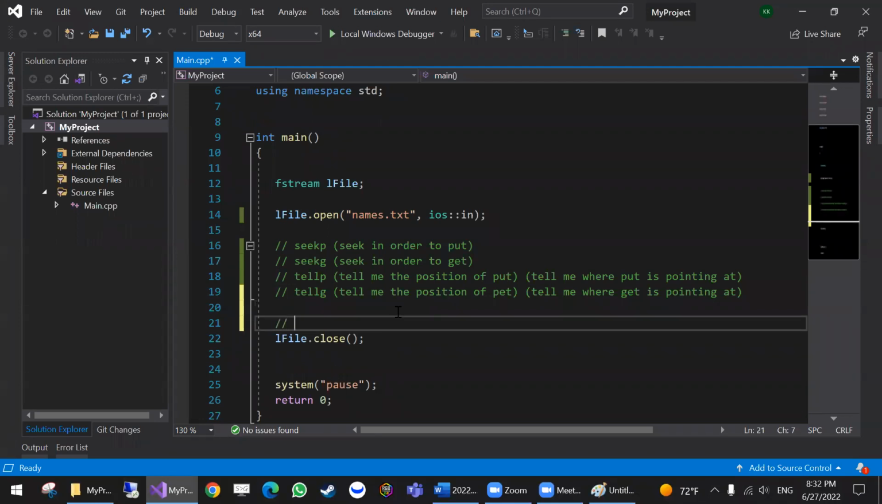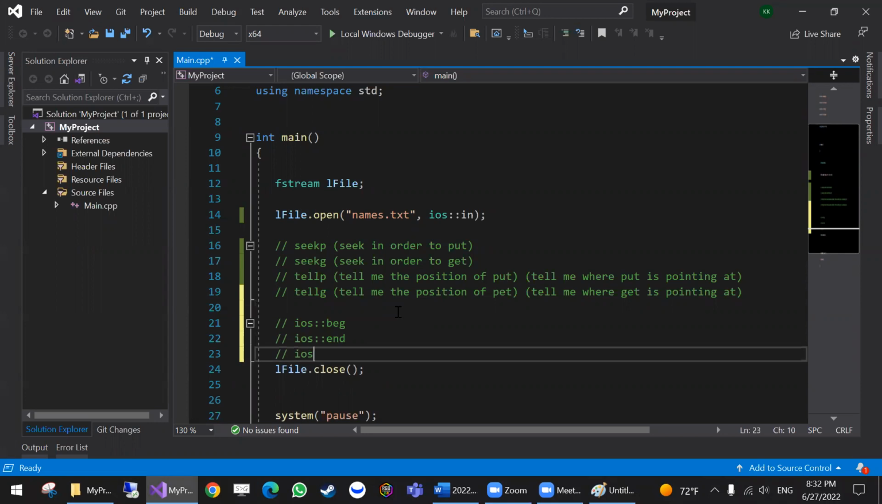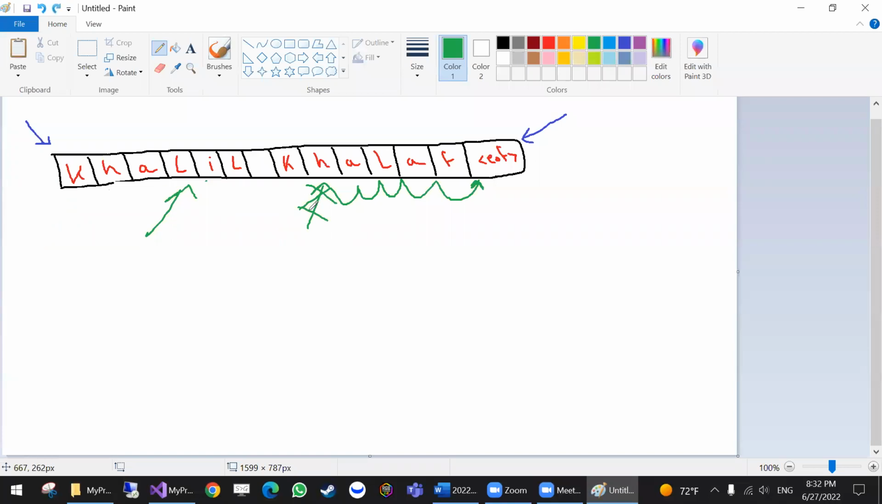Okay, and then I have my references, my fixed references. I have ios::beg for beginning. I have ios::end for end. And I also have an additional one called current, meaning if for whatever reason my pointer is here and then I tell it, for example, read one character, it's gonna read the character and then it's gonna point here. So current is wherever the current pointer is pointing at, whatever the current position is.